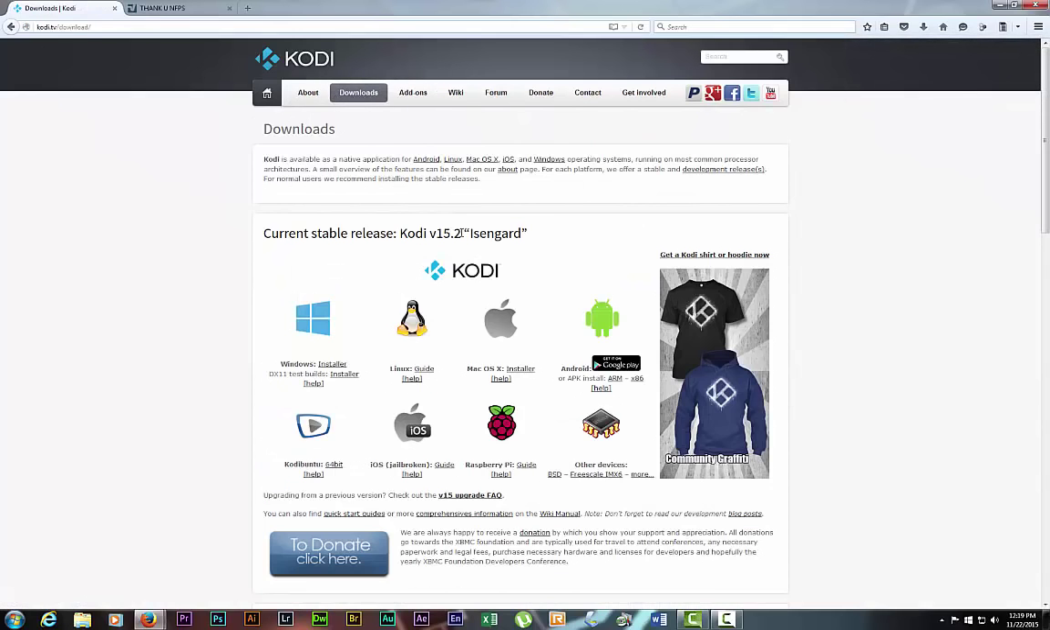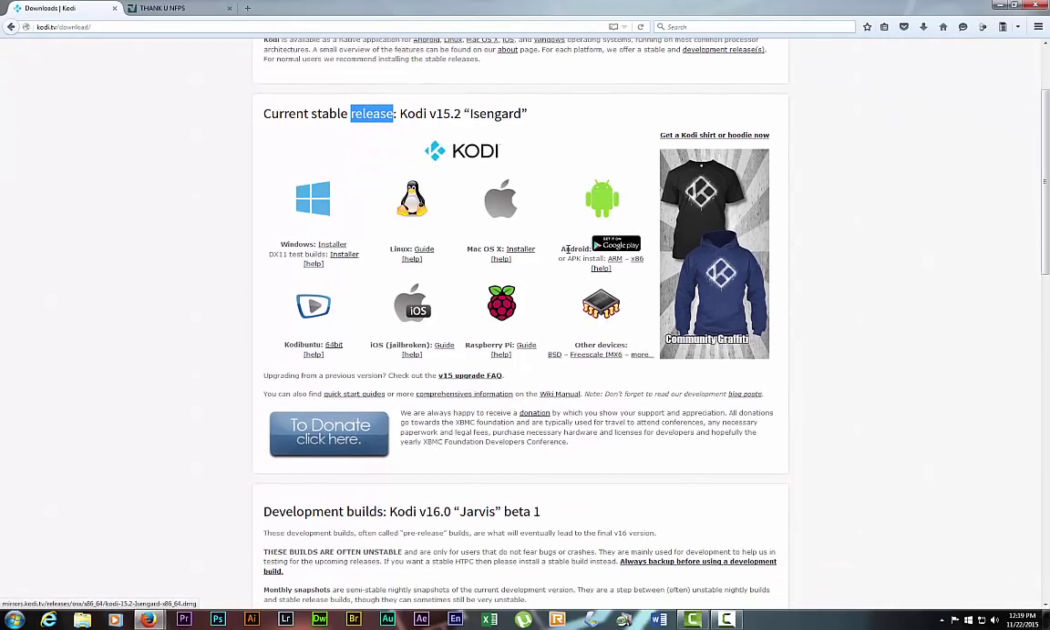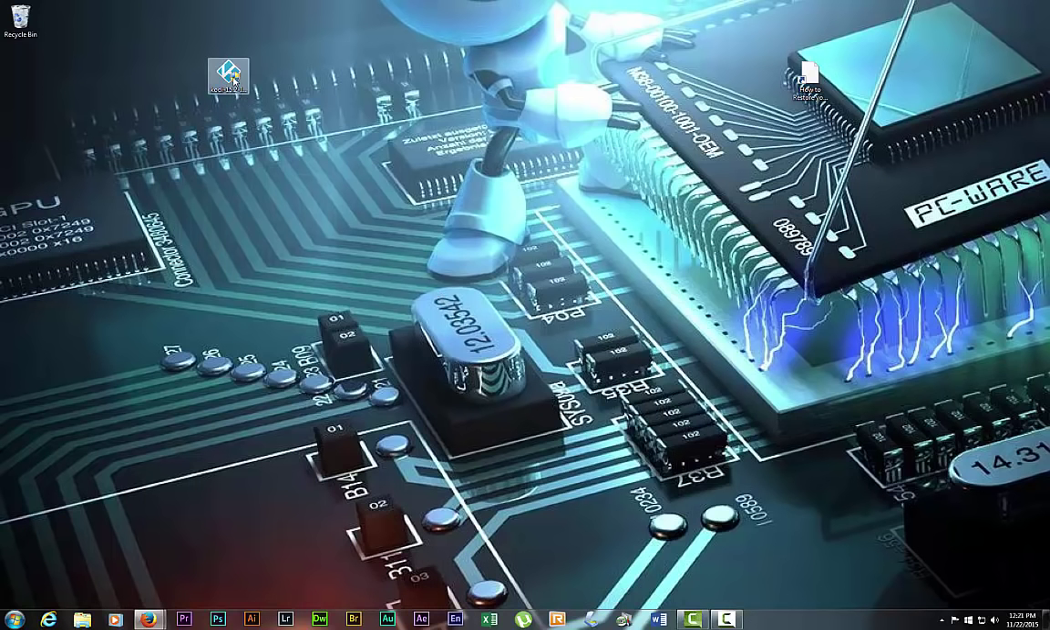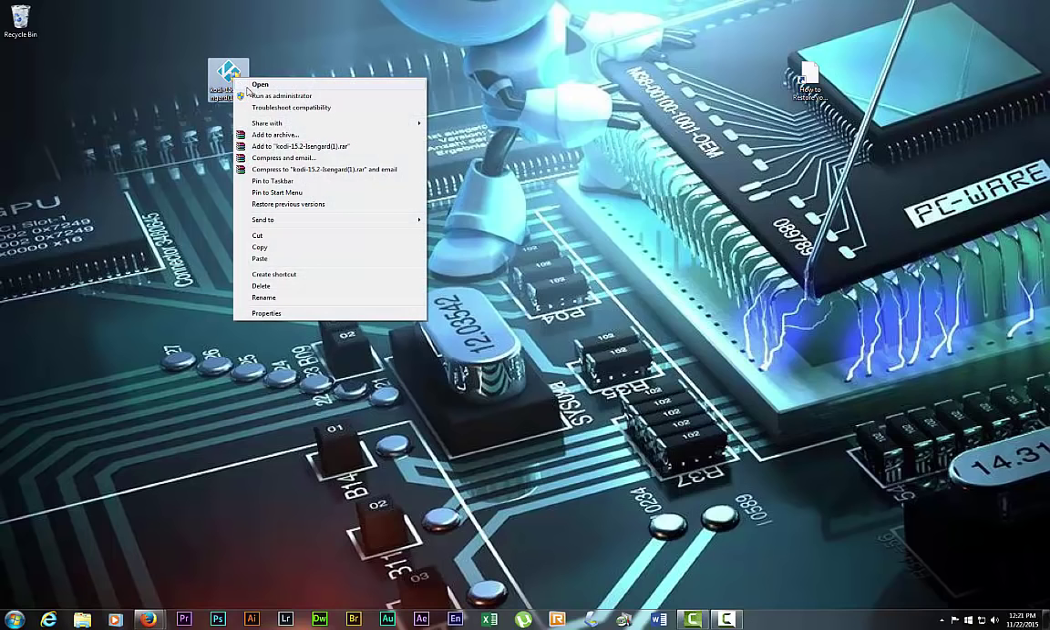Let's start with the download. We will use Kodi 15.2 released version, so click the download link and download the one for your platform. In my case it is Windows. If you are on Android, ensure you use the version for your device. Most devices are ARM and it is also available on the Play Store. Once download is complete, proceed to install Kodi.